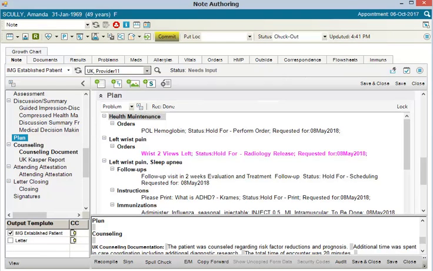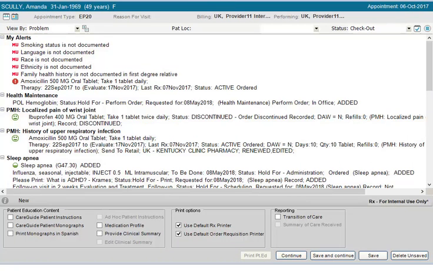It is always a good idea to save your note one final time before signing it. Remember that clicking the Save button will save both the note and the information for the patient's chart. When the encounter summary appears, be sure to check the Meaningful Use alerts at the top of the screen.